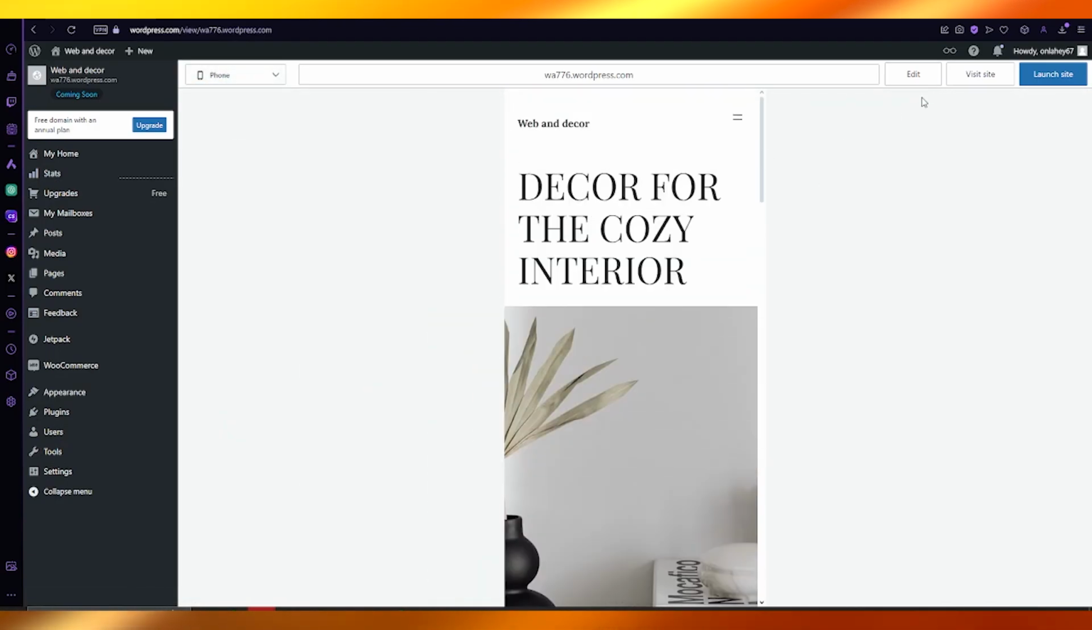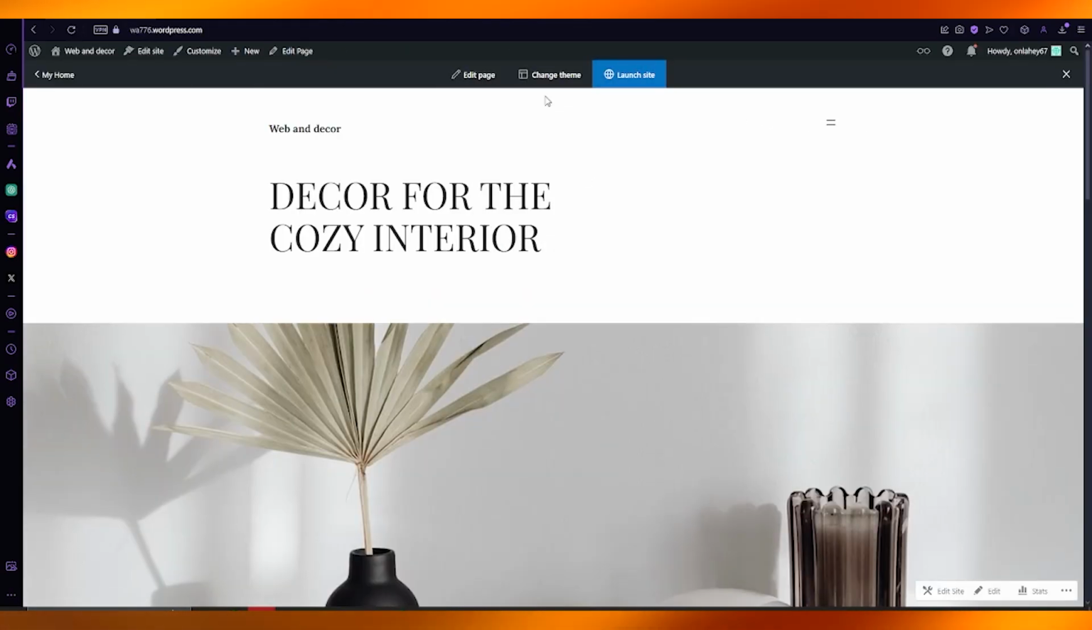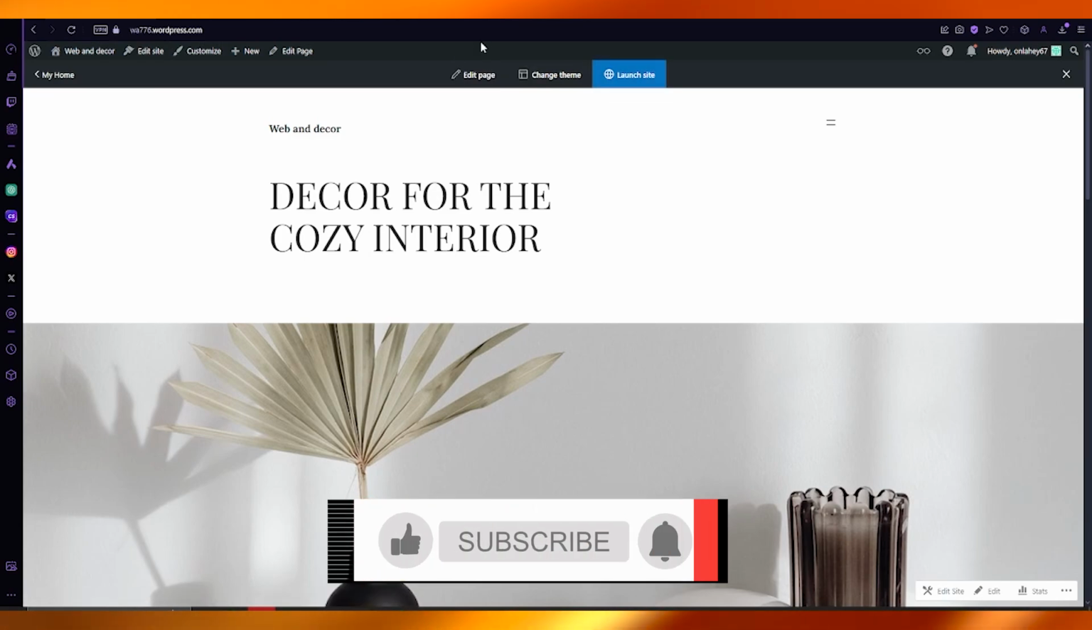But generally, what I showed you before is just switch over to your phone view. Make sure your website is good, view it, and visit the website in the mobile view, okay? And generally, that should fix things up for you. Just launch your website once again, and you should be good to go.